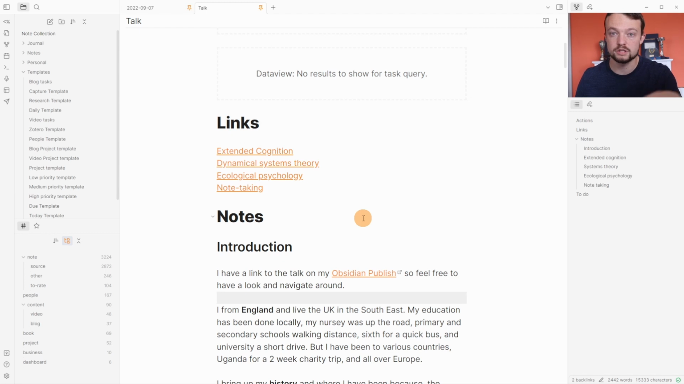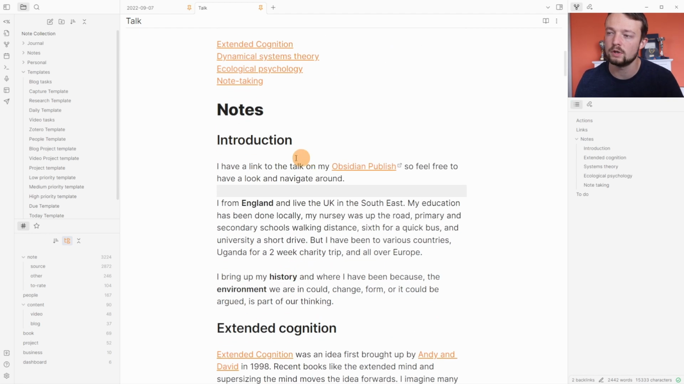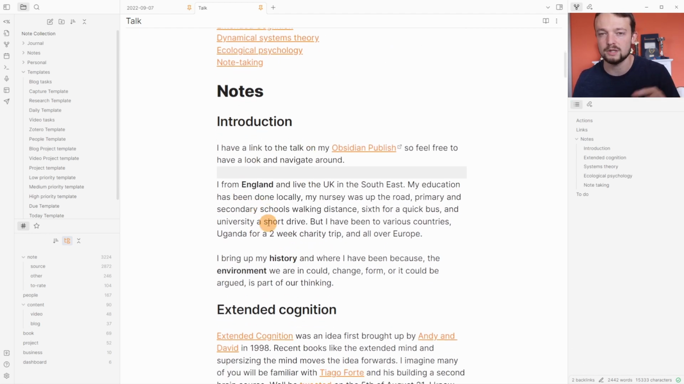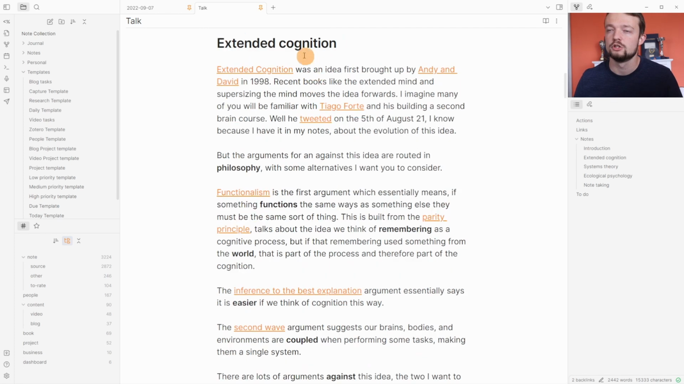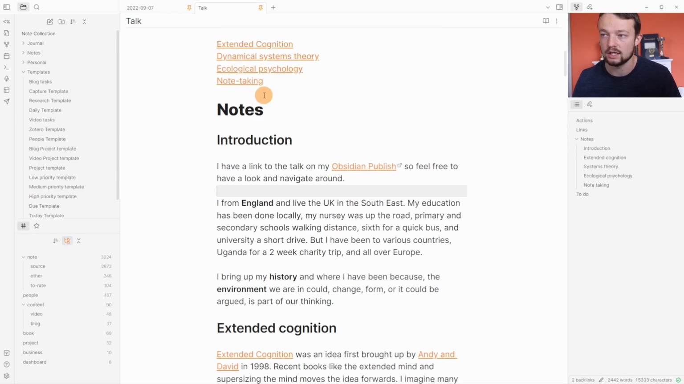You can look at this note in my Obsidian Publish, link in description, but inside of the notes I have links to each section or block or page that the point that I'm raising is actually talking about. So inside the extended cognition section of the talk, I've split it up into three different sections. You can see over here, we've got the introduction, then you've got extended cognition, systems theory, and ecological psychology. Now, I have a note on all three of those things, and a note on note-taking as well, which is actually linked at the top here.